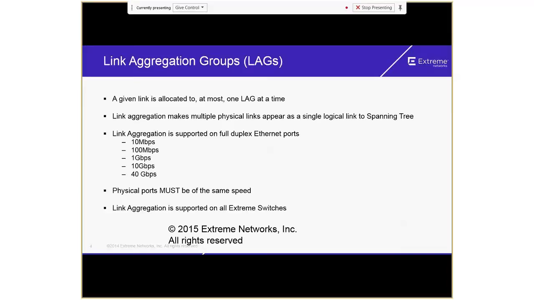When you add one or more links together, it becomes a single logical link. When you're doing the configuration, there is a master port when you're adding links together in a LAG. So there is a master port, and there are several other grouped ports. The configuration that you do, you only need to do on the master port, and it will get pushed onto the other ports that are part of the same group.